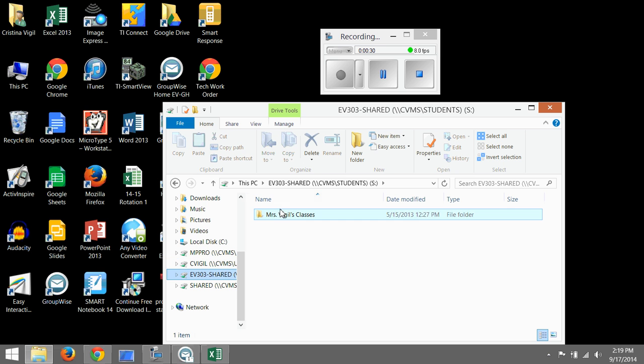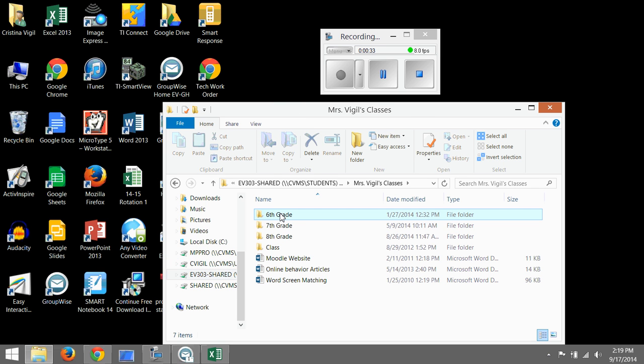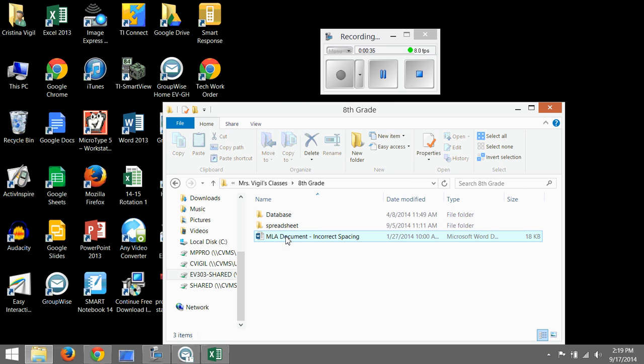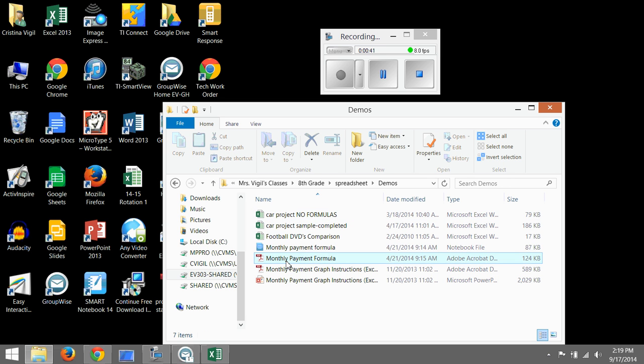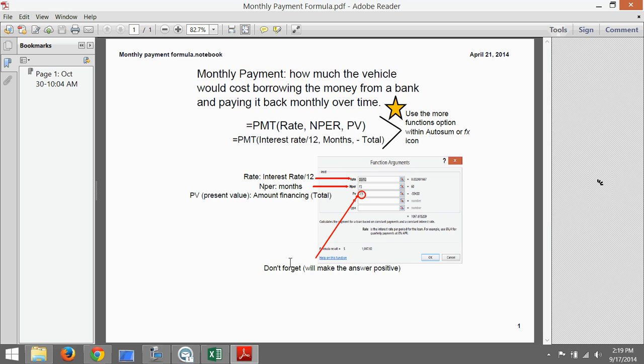Once you are in the shared drive, you can go into Mrs. Vigil's classes, 8th grade, spreadsheet, demos for demonstrations, and you can access the monthly payment formula. I also have a link to that on my teacher webpage. By viewing the formula, it might give you a better understanding of what the equation will be and how to use the function argument window that will appear.